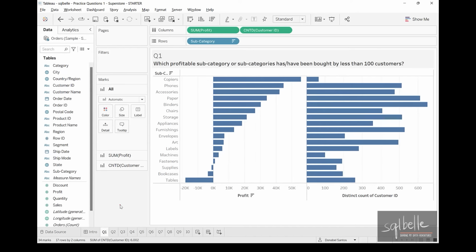Now in here, we can simply use out-of-the-box functionality in Tableau. We can simply use our filters to get these two criteria. The first one is for profitable. So in here, visually, we can see all of the values that are above 0. And in here, we also want to see the number of these subcategories that have been bought by less than 100 customers. And in here, we can even extrapolate visually. So we can see all of those values already.